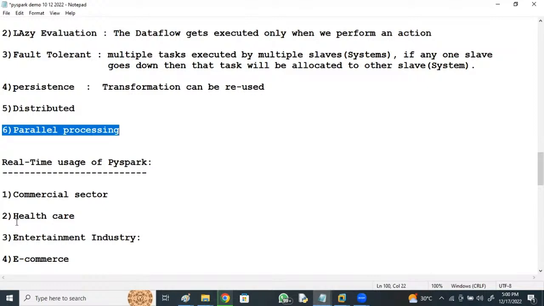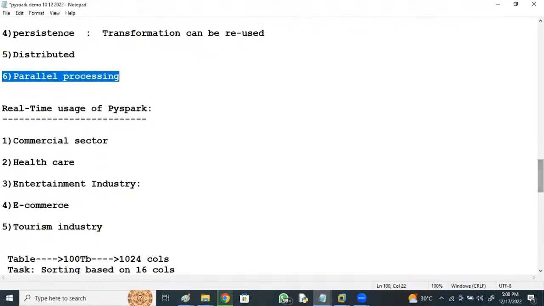If you want a patient's records with their previous medical history, you can also predict which patients are likely to face an issue or problem again after being discharged from the clinic. We have ML techniques implemented using PySpark functionality. In the entertainment industry, many OTT platforms also use PySpark.